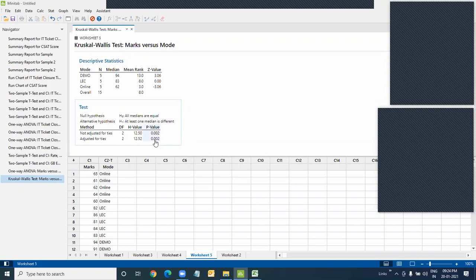You generally go with adjusted for ties. If there are any errors, they generally cancel out, so it's actually good to use adjusted for ties. Generally, they will be the same. So this is alternate. That means there is a significant impact of the type of mode that we go for. So yes, there is an impact. Definitely. Median wise, there is a huge difference.